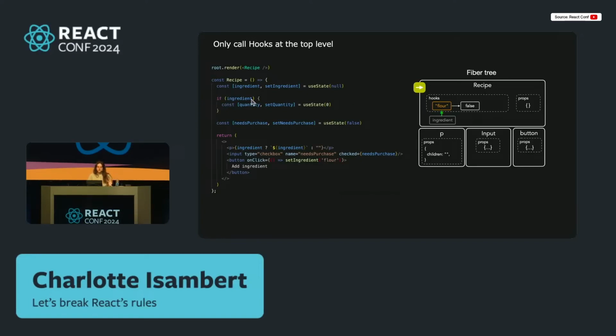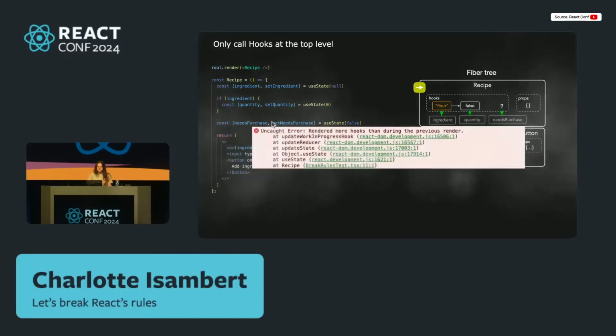Ingredient is not null anymore. So we've got the second useState, quantity, that is going to be reading into the second element of the linked list. So quantity is going to be false. Then we've got this third useState, purchase, that can't seem to find its value anywhere. And this is when you get this way too familiar error message.